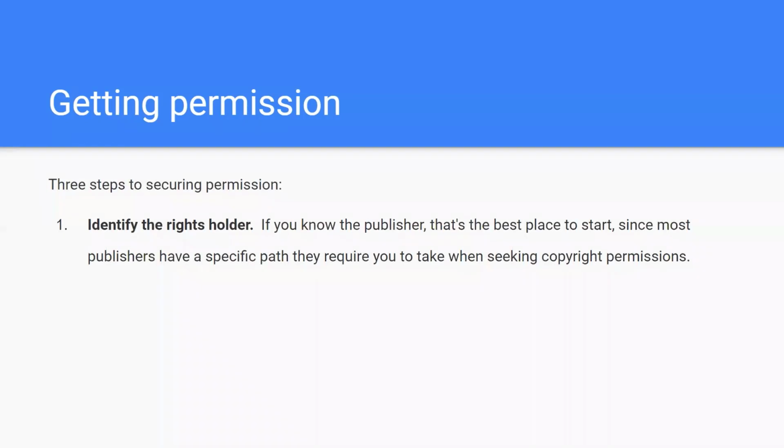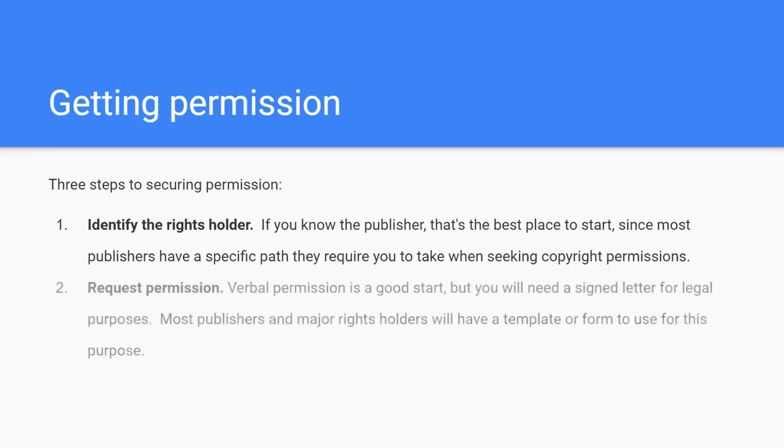Identify the rights holder. If you know the publisher, that's the best place to start, since most publishers have a very specific path that they want you to take when seeking copyright permissions. You can then request permission. Verbal permission is always good, but you really do need that signed legal letter. Most publishers and major rights holders are going to have a template or form for you to use. They, just like you, would not want to rely on verbal permission alone, and so they will often have ways for you to navigate that.